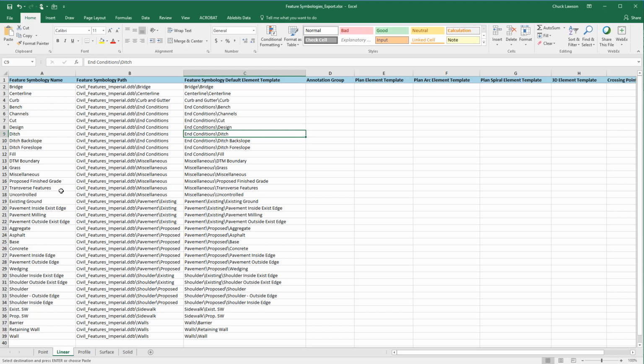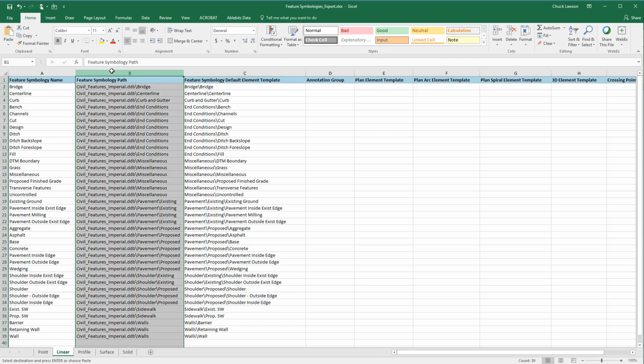And so I may have had 5,000 entries here. It doesn't matter. Because you haven't inserted or deleted or moved things around at this point in the spreadsheets, this is all going to line up. The other thing that we have to do over here in the feature symbology path is, if you remember, we took out the civil features imperial.ddb out of the folder structure in our feature definitions.